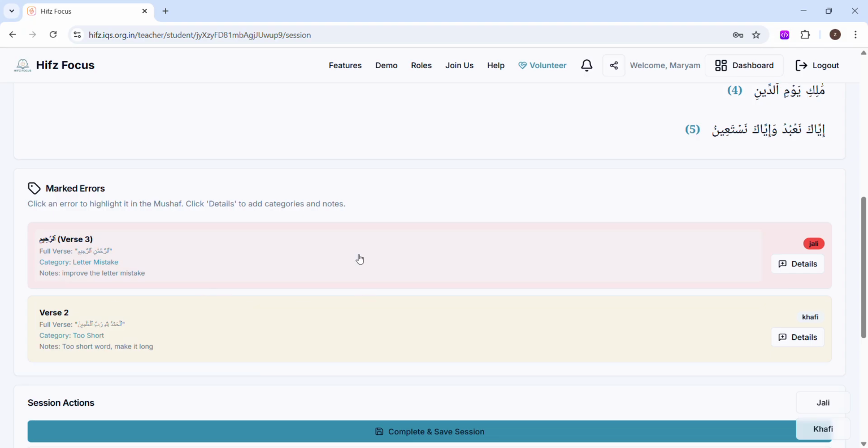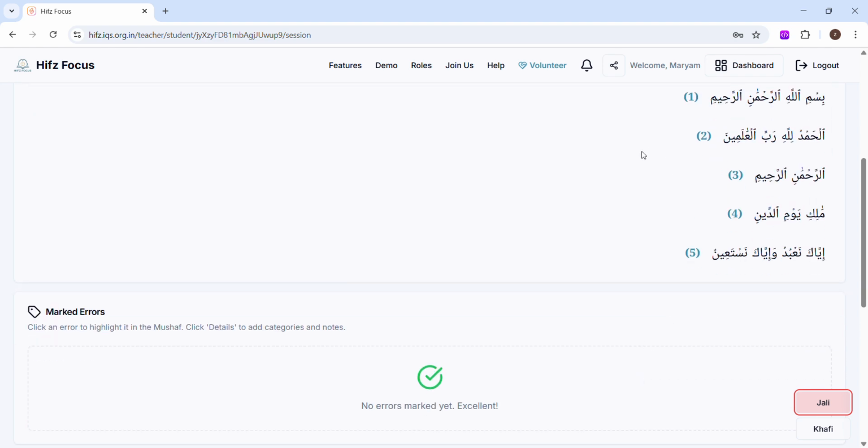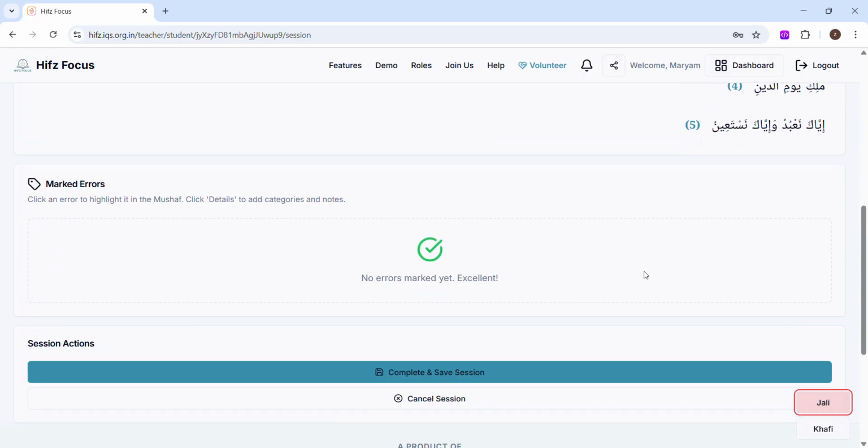Here she can again listen to the student, and if the mistakes are not there, he or she can just get rid of the mistakes. In order to get rid of the mistakes, first the teacher needs to go in error mode. For that, she needs to either click on Jali or Khafi. So let's click on Jali and just click on the verse or the word again. This way the errors that were marked will go away.